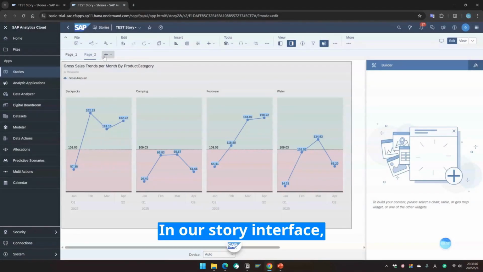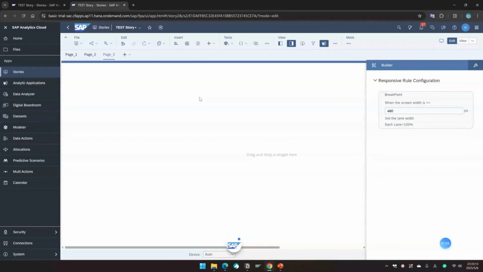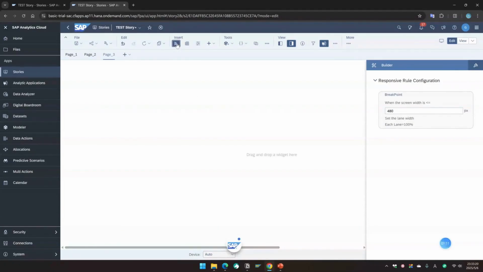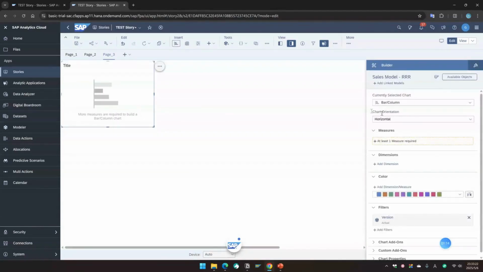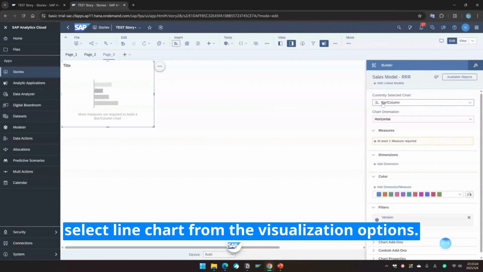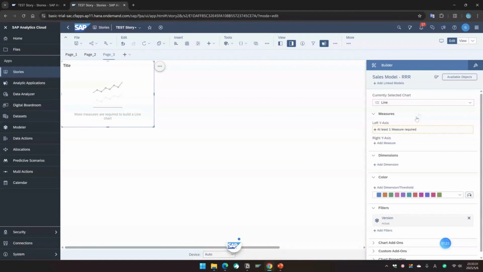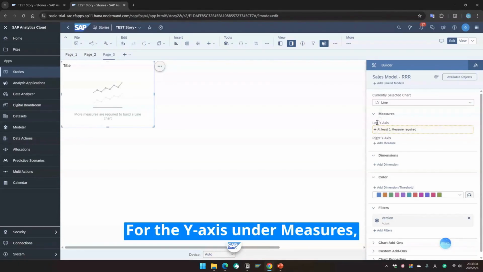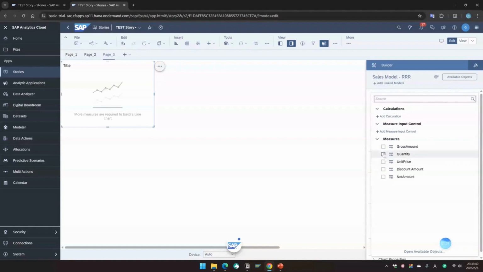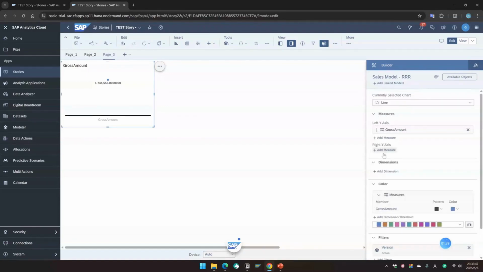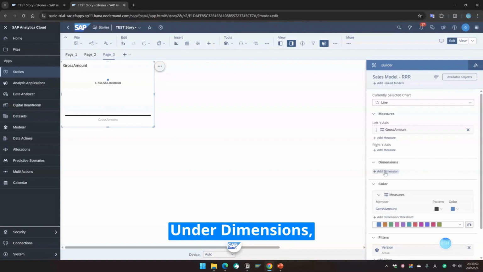In our story interface, let's start by adding a new page. First, click this button to add a chart. Next, select Line Chart from the visualization options. For the y-axis under Measures, we'll select Sales Revenue. Under Dimensions, choose Date.